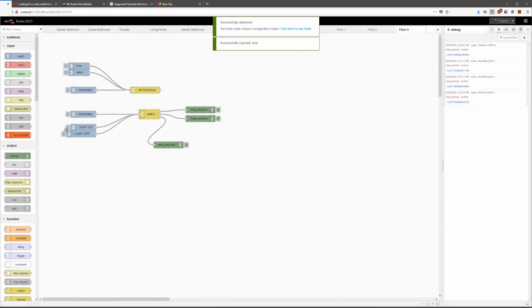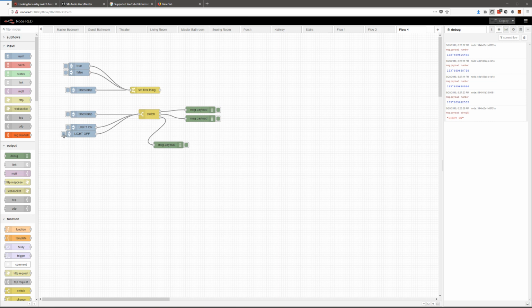Now if we hit true, light on came out the top. That's our true output. Hit light off, that also came out the true output. But if we hit false up here, that now set the flow.thing that this is looking at to false, which this should be coming out the middle now. So light on, and yes, that's coming out the middle output. Light off. Okay.